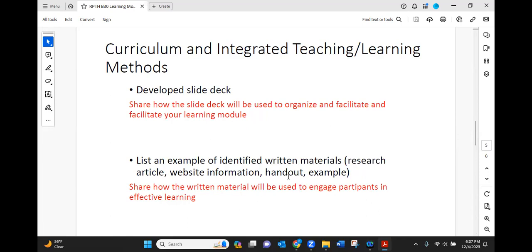And so at minimum, we've all done the slide deck. There's the slide deck. The other category is some written materials, and whether those are an article that you're going to share, whether that's a website of information, whether that's a handout that you were able to curate or develop, then you're going to talk about how those written materials are going to be used.